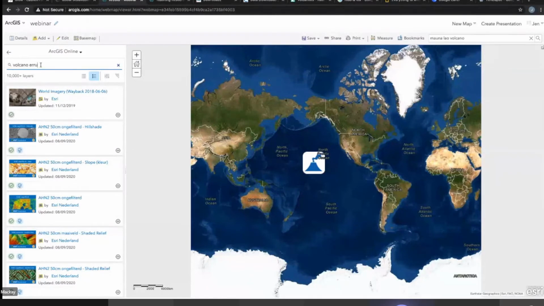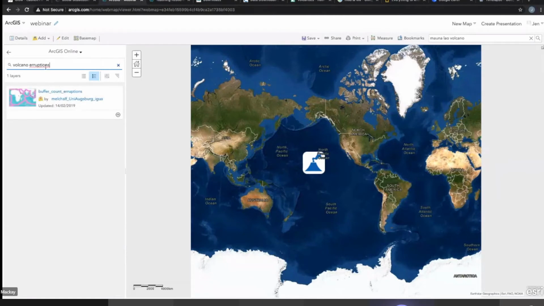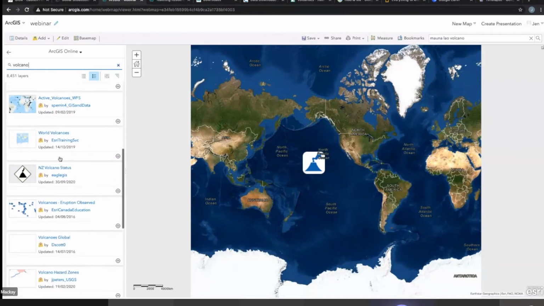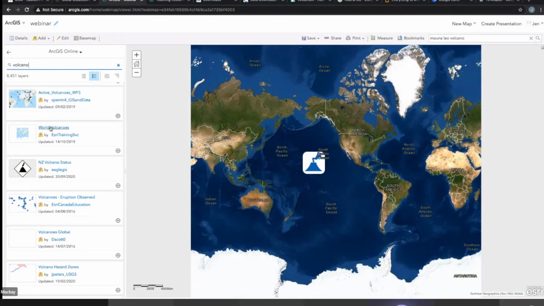So we'll just look up. What we're looking for is some data that we want. We want to know where the world's volcanoes are. So I can select that, and then if I click the title of it, it gives me some information.